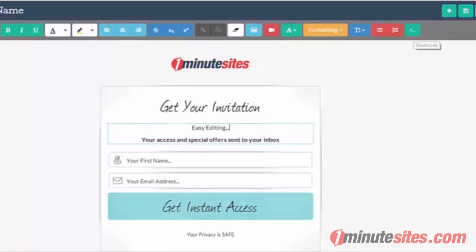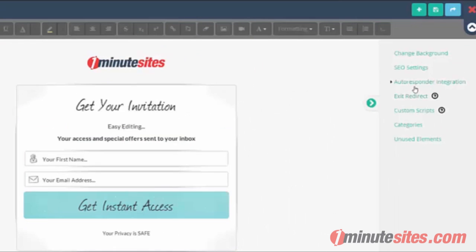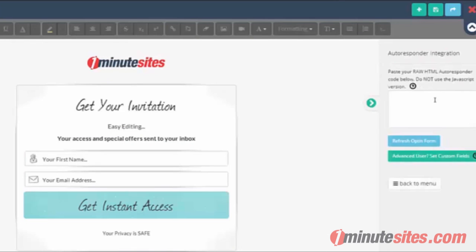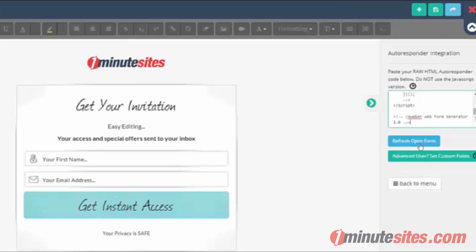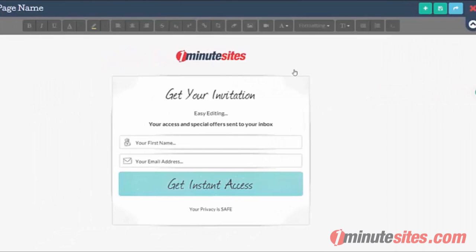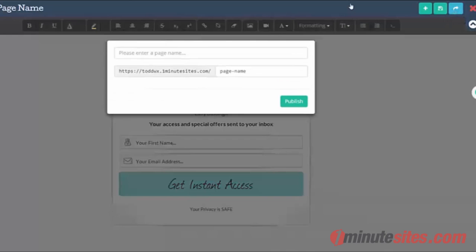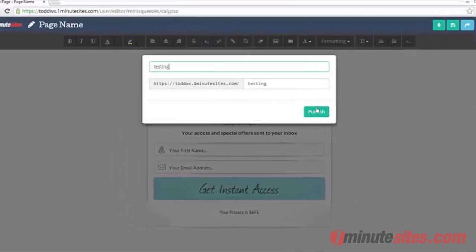Now on the right, you can expand out your options, and this is where you can make even more customizations to the page, and of course, add your own autoresponder code. I already have my code copied, and this is the raw HTML code that you need, so I'm going to just paste it in here and click Refresh Opt-in Form to save it. Now let's minimize this sidebar, and I could publish my page. I just put whatever title I want it to be and click Publish.